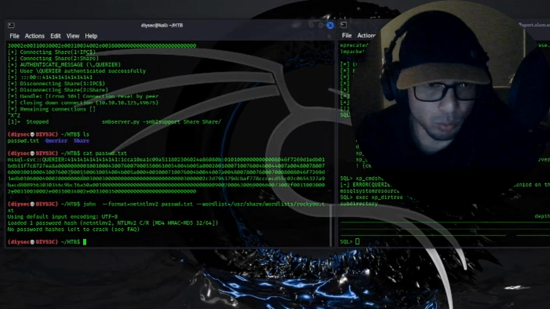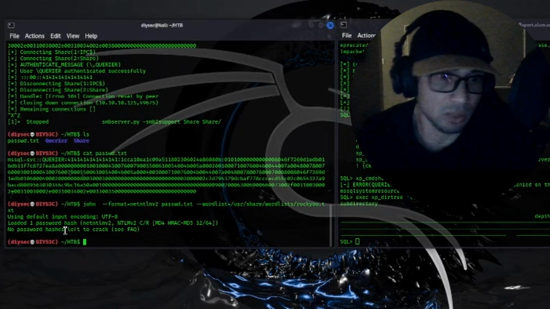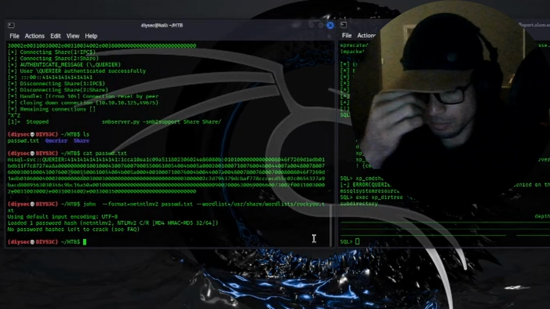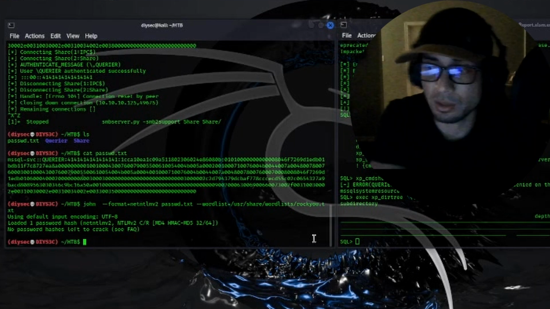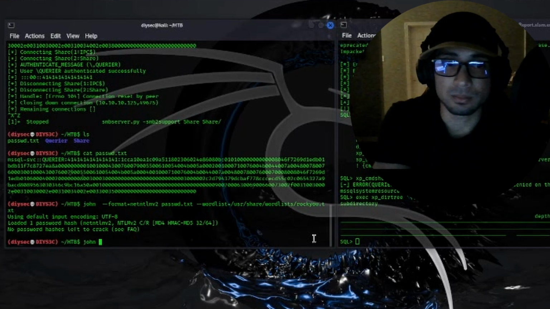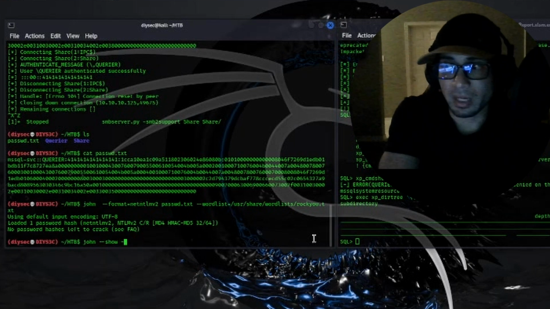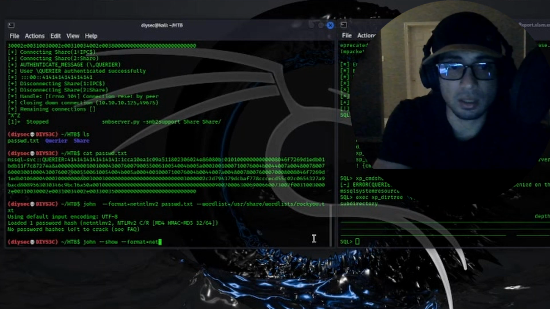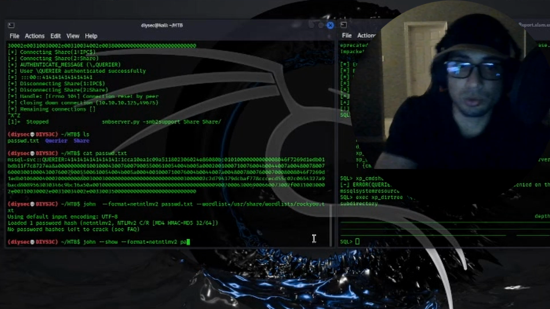So there, pretty quickly, we can see using default input encoding, loaded 1 password hash, netntlmv2. John's kind of weird. It doesn't just output what it cracked. For some reason, it stores it in a pot file, which I think is completely ridiculous. But we have to run something like john --show --format=netntlmv2 and our password.txt.